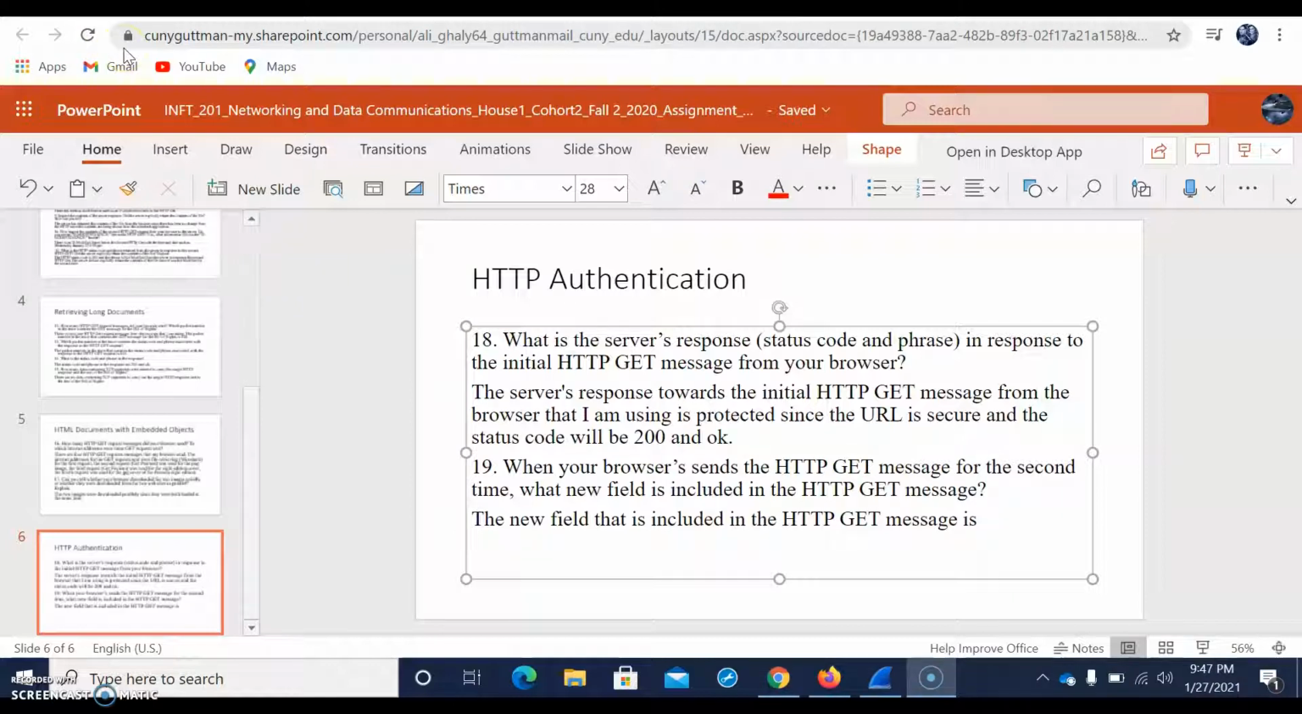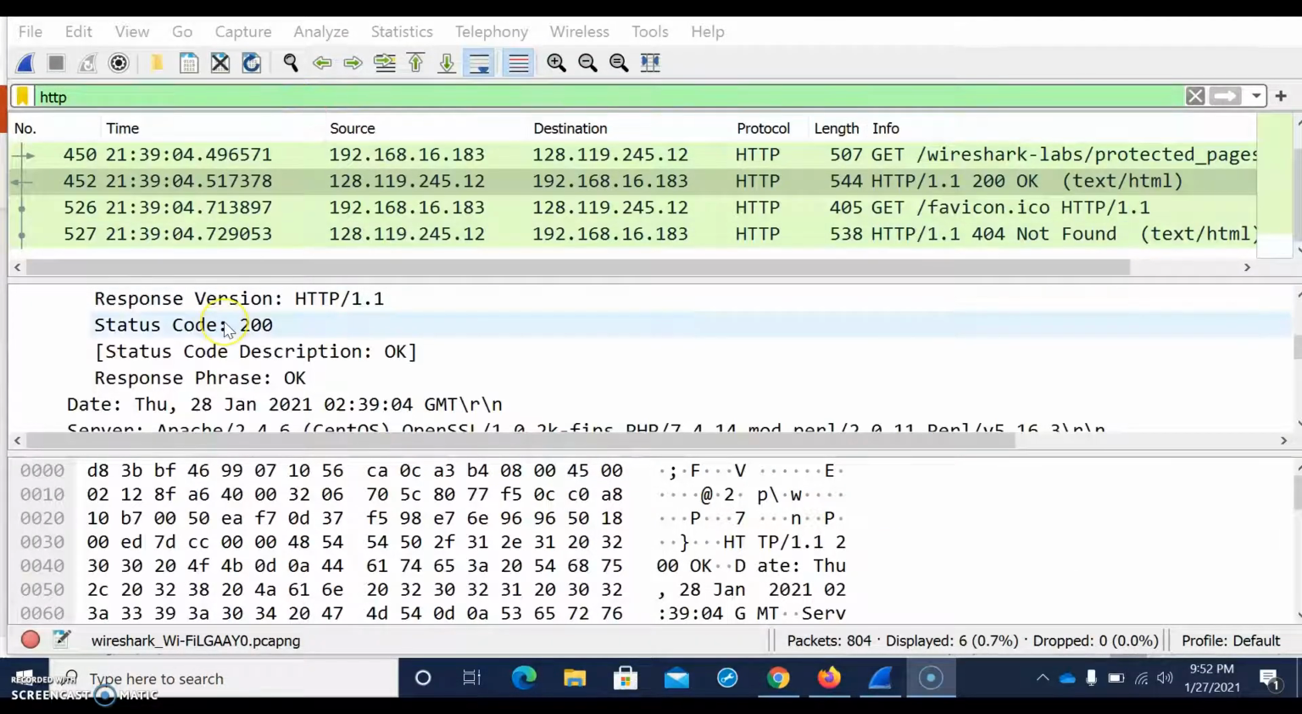Also, what I forgot to say is that since we couldn't find the status code, it would be based on the common query that we did. Like the past one will be 200, okay. And for the new field, we'll be looking at that right now. For you to find out, the status code is right here, 200, and the response phrase is OK, which means it's alright.